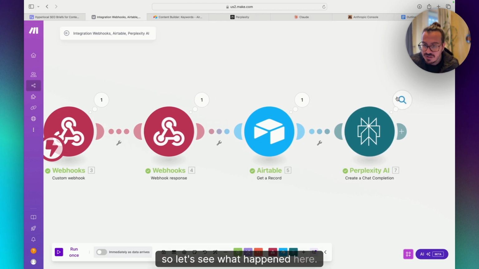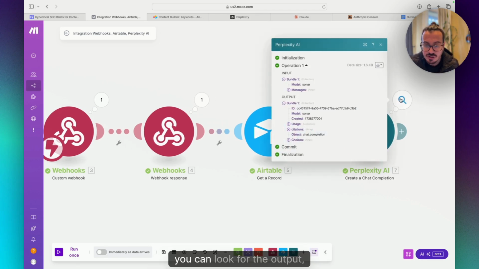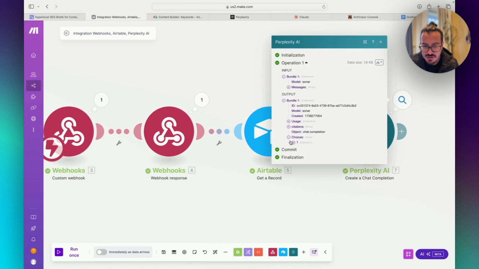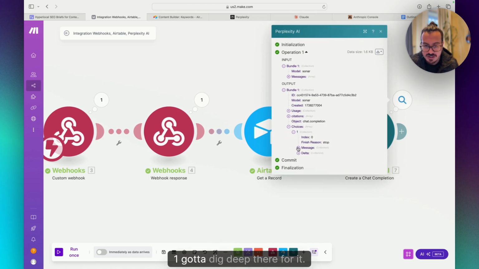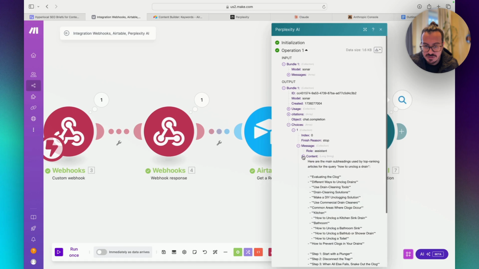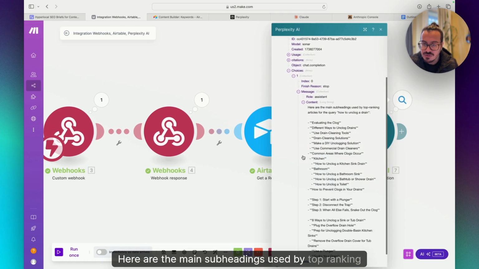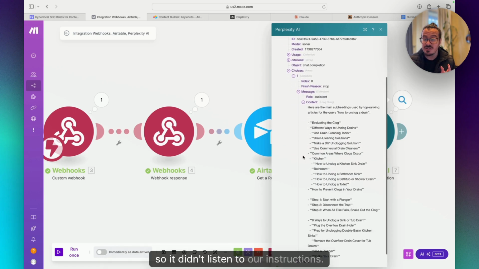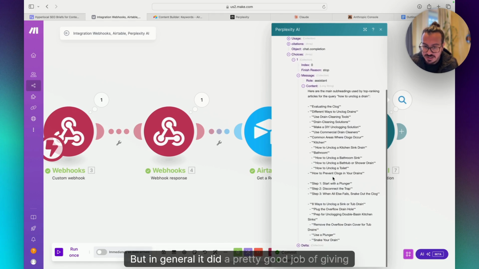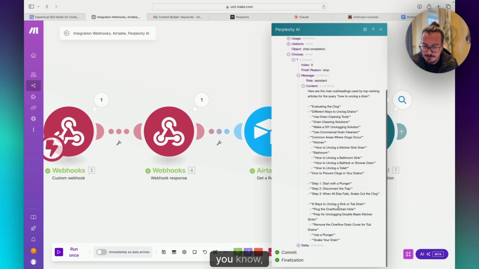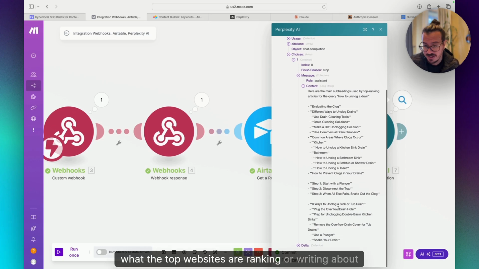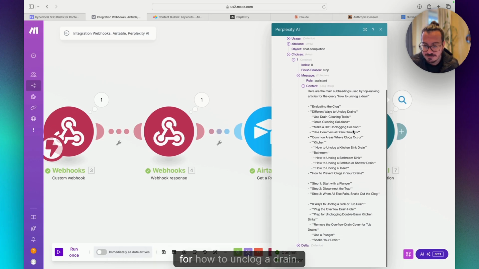Okay, so let's see what happened here. If you click on this bubble, you can look for the output, right? Output, choices, one, gotta dig deep there for it. Here are the main subheadings used by top ranking articles. Okay, so it didn't listen to our instructions. It's still adding this little introductory stuff, so we're gonna have to go ahead and tweak that. But in general, it did a pretty good job of giving us what the top websites are ranking or writing about for how to unclog a drain.